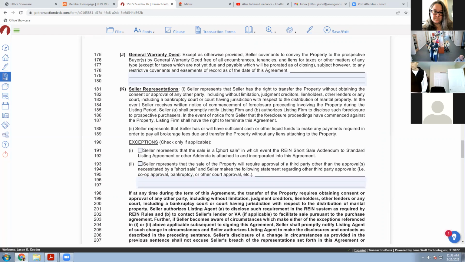And that's why it's referred to as selling short, because the seller may owe 250, but the market will only bring 200 now for this property. So the seller is asking their mortgage company to take 200 instead of the 250 that's owed. That is a short sale.